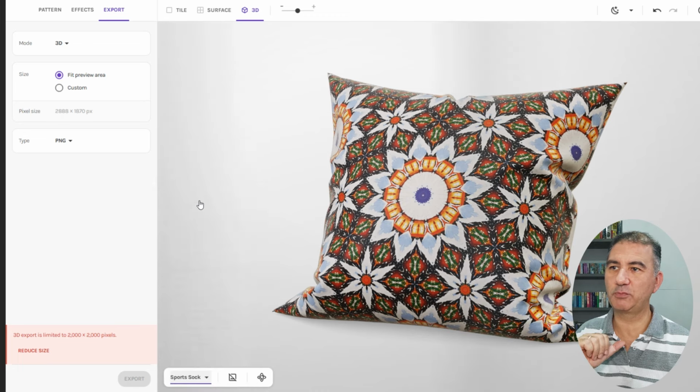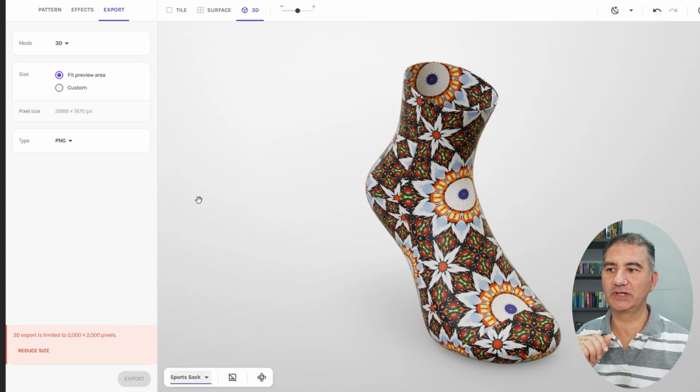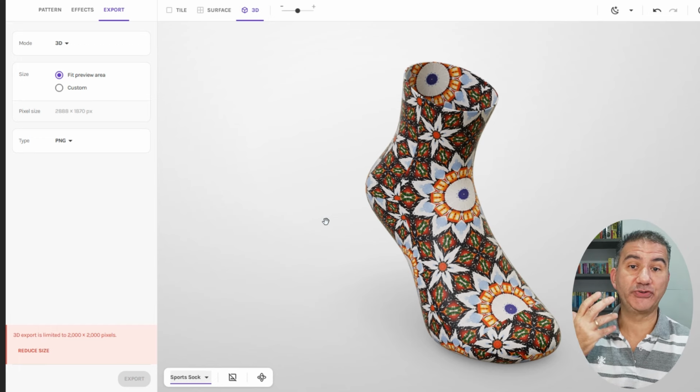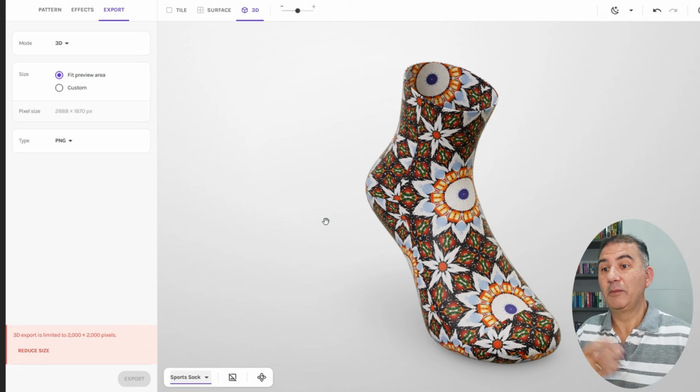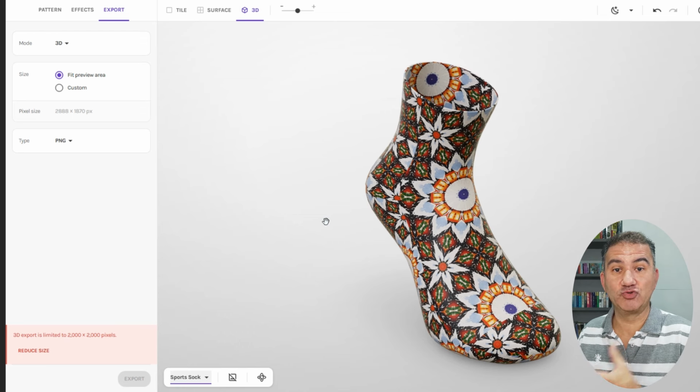So we have to click on Sports Sock. This is what it's going to look like, okay? And once you're happy with it, you can effectively download it or save it or take it as a screenshot and can use it for your Etsy shop. You can use it on your social media to obviously promote your designs and drive traffic to your respective print-on-demand platforms.